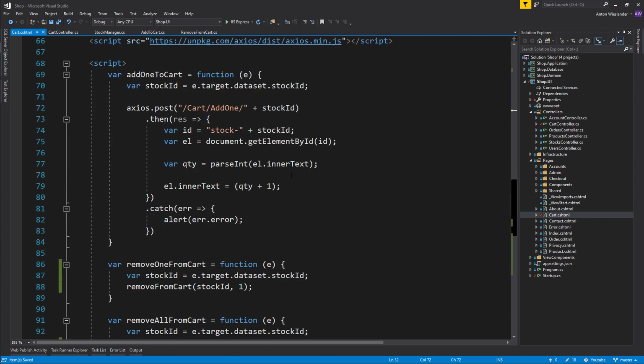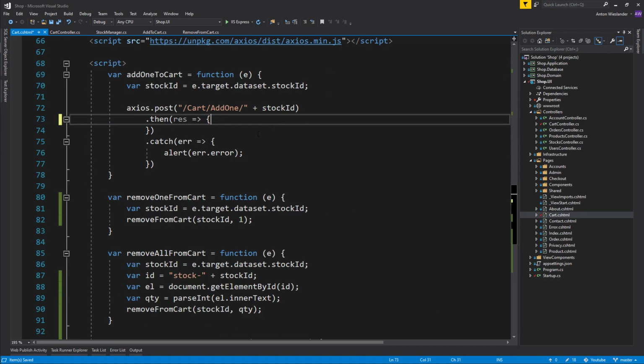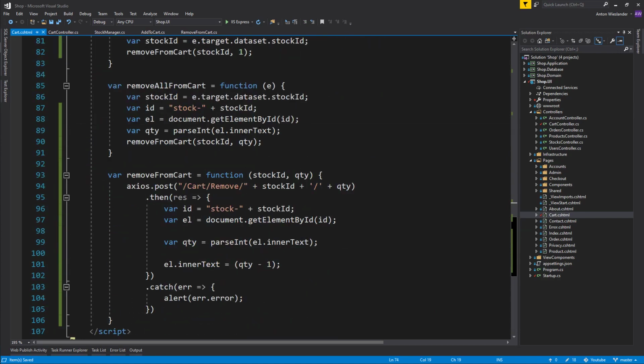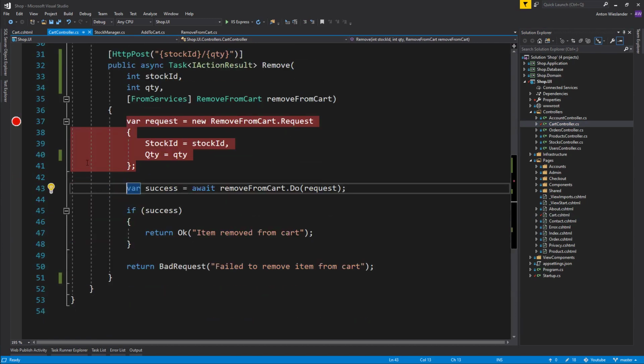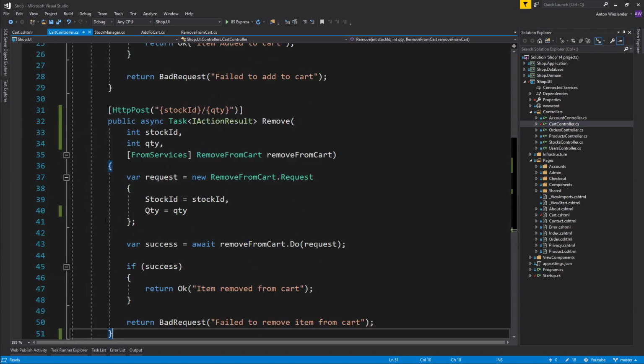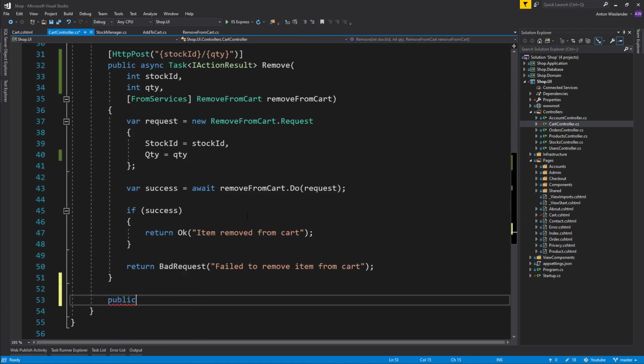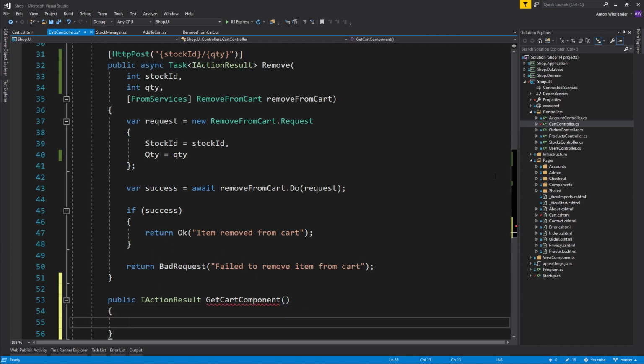Well, we will basically try to perform the same logic here. So let's scrap this, and I'm going to scrap this as well. And what I want to do is re-render the cart and re-render the cart view model. To re-render the cart view model, it's quite simple. So let's go ahead and make another controller, and we will just say public IActionResult GetCartComponent.